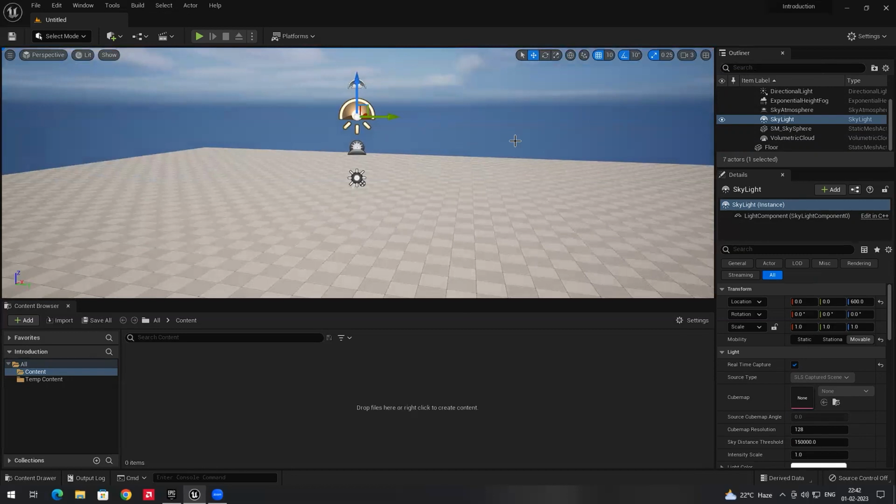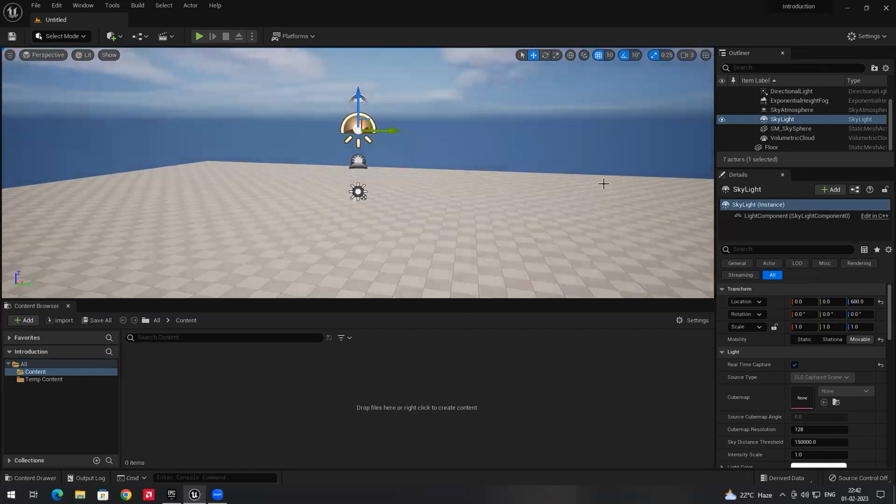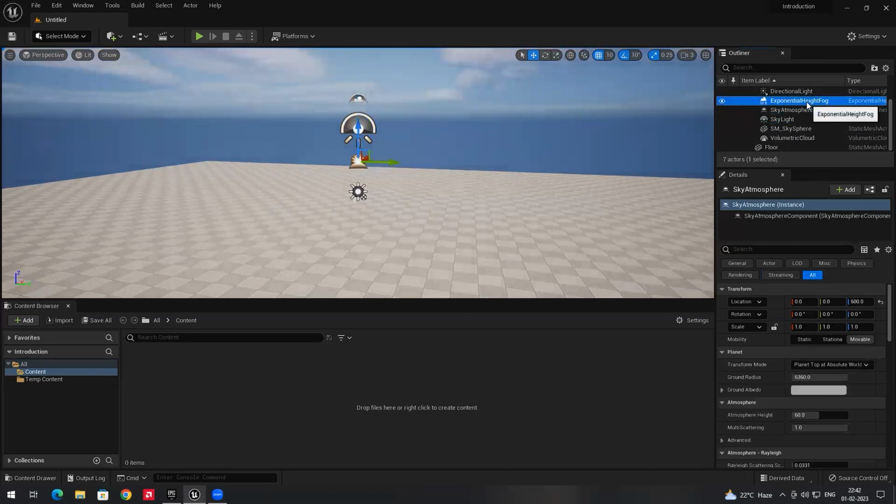On the right side you can see this is an outliner. What the outliner does is, whatever objects you place in the scene will be shown in the outliner. So we can select the object from the outliner too.